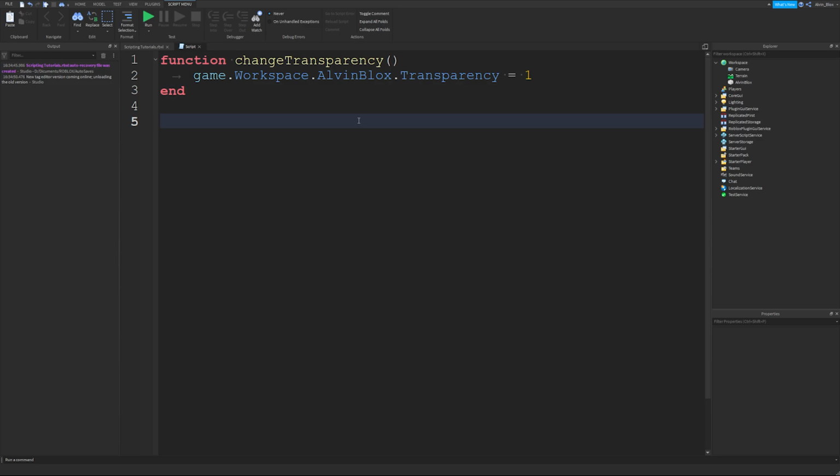Now, if you wanted to call the function, it's very simple. We just have to write out the name of the function and put a pair of brackets after it. And that is telling the script that we want to run this function. We want to execute it. We want to run the lines of code that are inside of it.